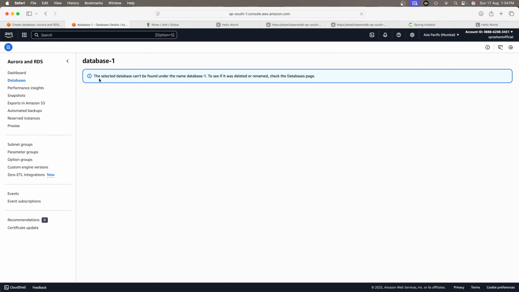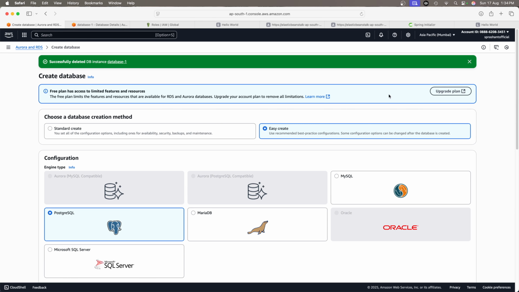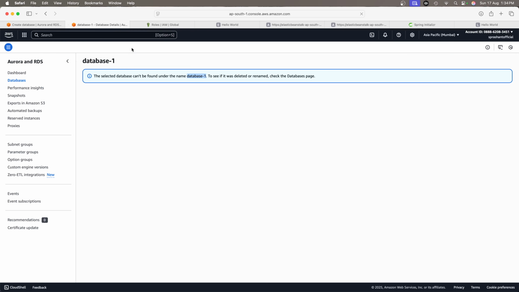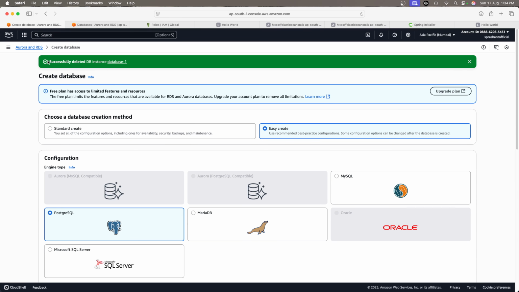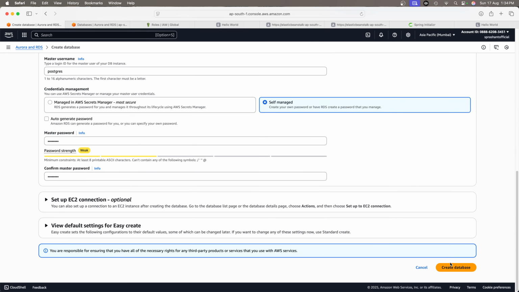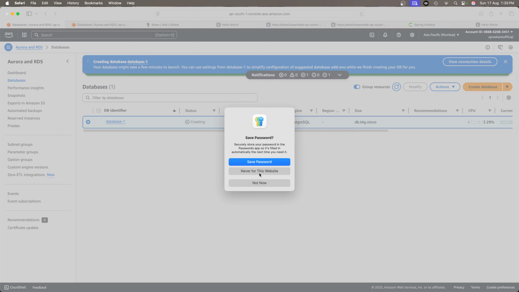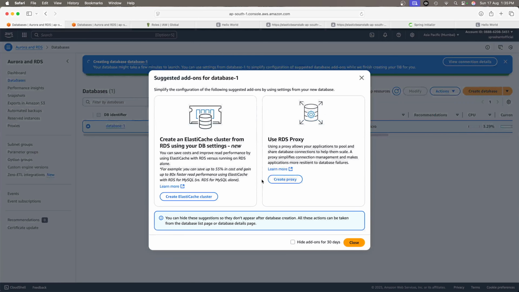Okay, so as you can see here, the old database has been deleted successfully. So this name is completely free now. So alright, what you can do is basically you can just click on databases again, refresh. So here also it says that successfully deleted database. Now we just need to click on this create database and it's created. So it will take some time for you to create that database.